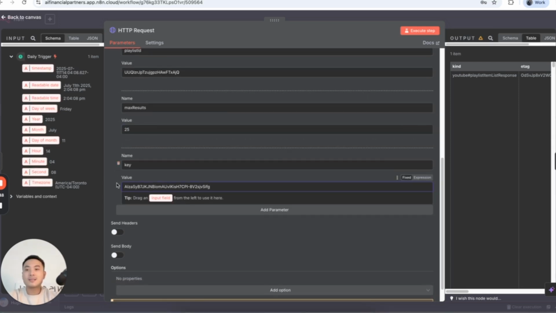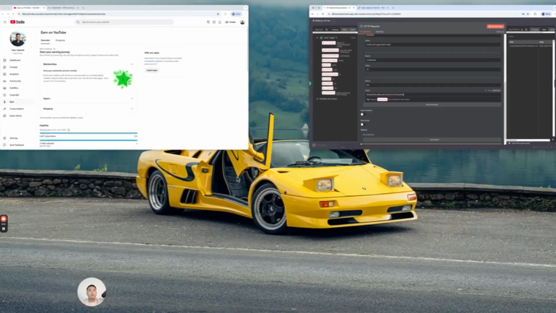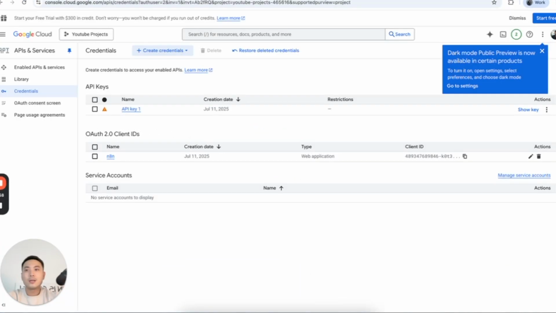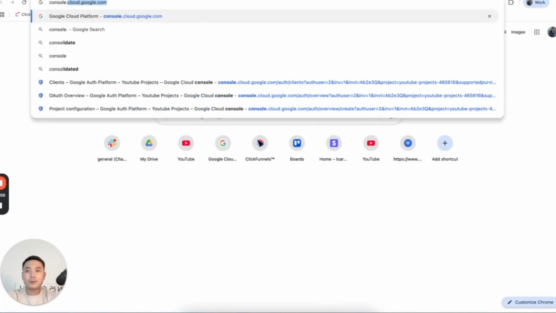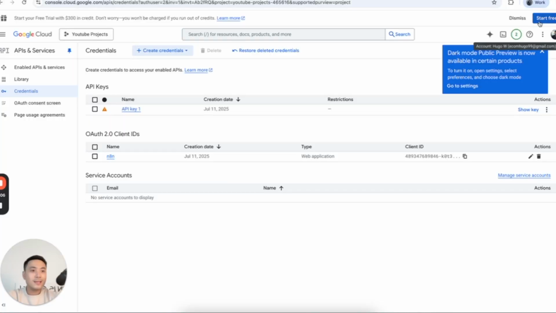And for the last name, you want to type in key here, and you want to paste in the code here, which is going to be your API key for YouTube. So how do we actually find that and create that? Well, what we need to do is go over to console.cloud.google.com, and then sign into your account.